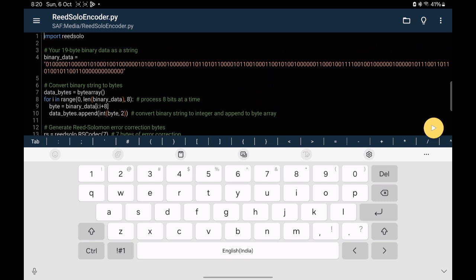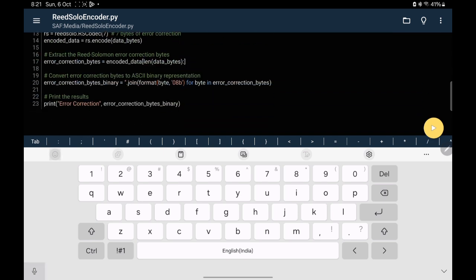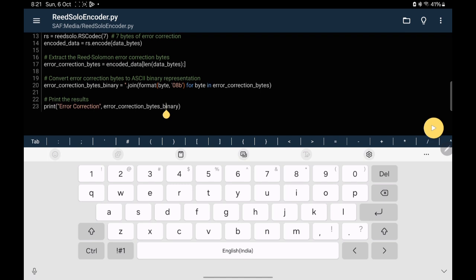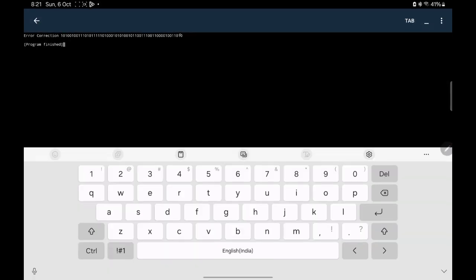You can access the code from there, and you see this code was made by ChatGPT, but there are some changes which I made to make it easier. First, you put your 19 bytes of data in here. You can see, copy paste here, and I made this so that the result will be in binary. So you run this, and here it is, your 7 bytes of data encryption in Reed-Solomon.